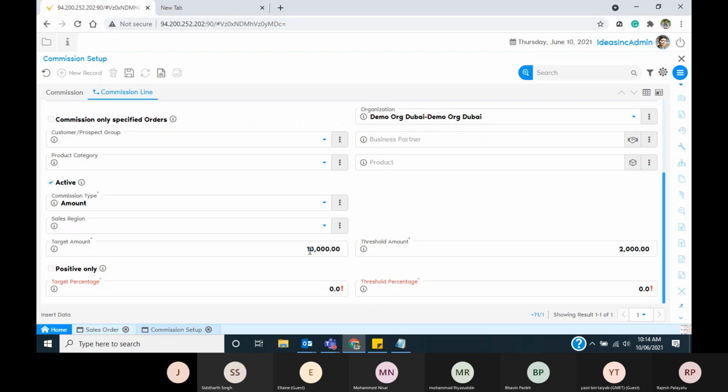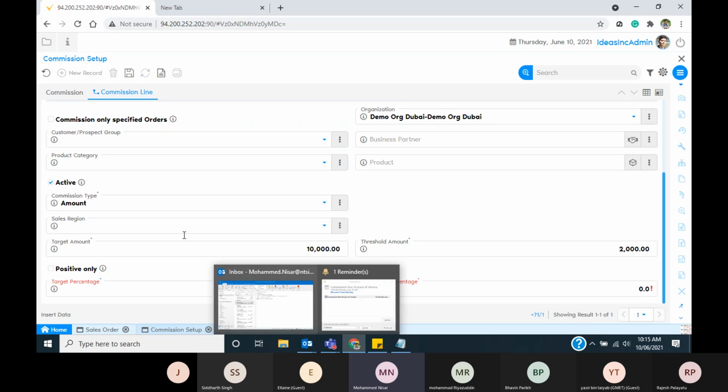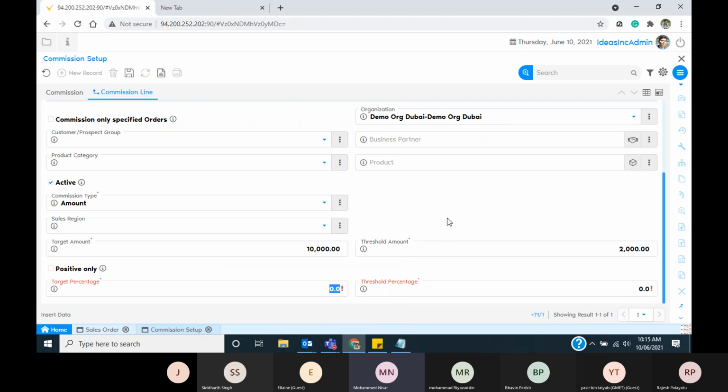Or if you want to give a target amount only, then you can give the target amount, and for the target amount you can give a percentage of commission here. So here, for the 10,000, I have given 10 percent commission, for example. The threshold I set at only 2 percent. These numbers are on a percentage basis.